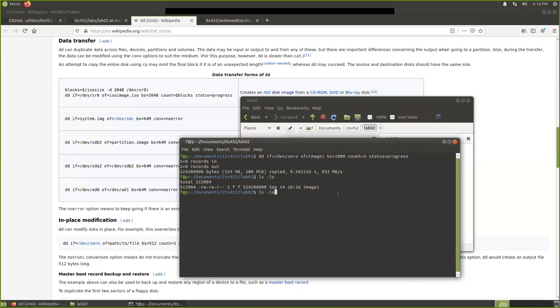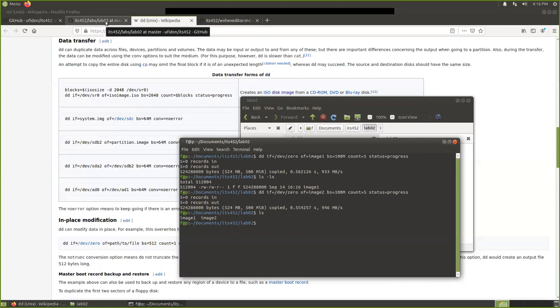For the second image, you just rerun this command and change the image name from image one to image two. Okay, now we have two images in our folder. So we completed subtask one. You can check this help to get more information about this dd command and how to use it.